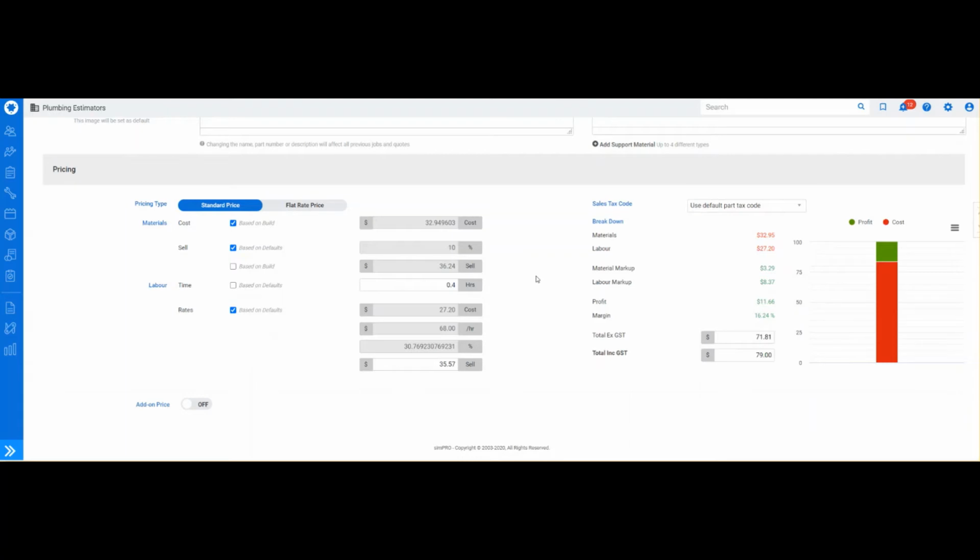Again, here is the summary page for the 50mm copper. You can see the material and labour breakup. You can see the fit time here, which is 0.4 of an hour per metre. And over here on the right, you can see your labour and material cost breakup. You'll see your margins added, and you'll see a total price there, excluding GST per metre for the pipe.